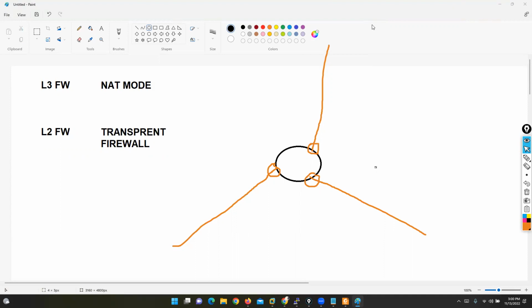What about layer 2 firewall? In which scenario we can use layer 2 firewall? In case this firewall device is acting as a layer 2 or transparent firewall box, we cannot configure IP address onto these interfaces, because these interfaces are acting as layer 2 interfaces. We cannot configure routing, NAT, VPN onto this layer 2 firewall box. But it's a firewall, so we can use all next generation firewall features.